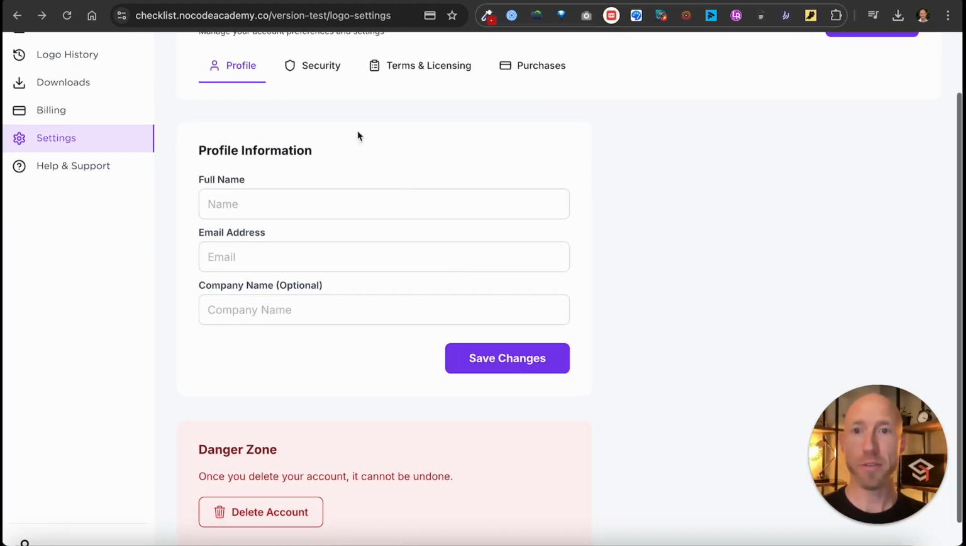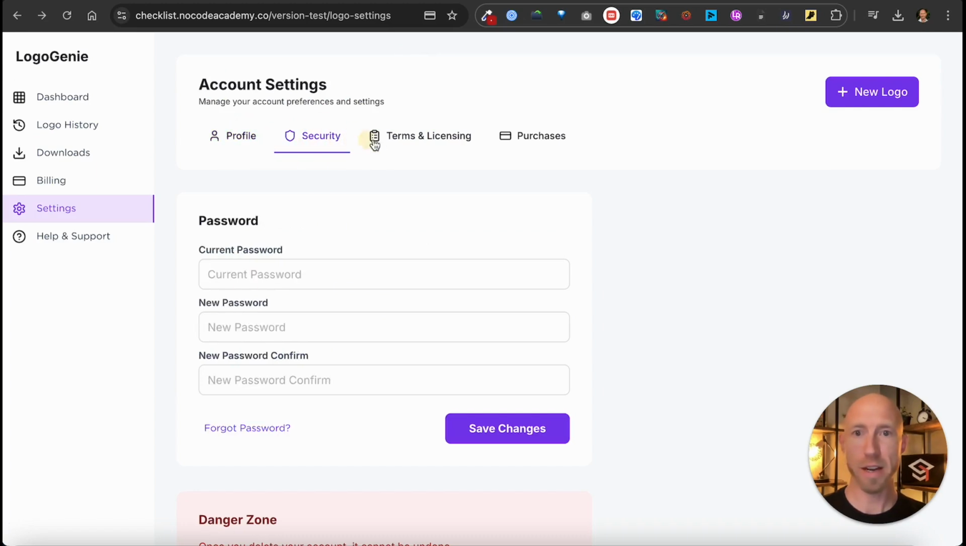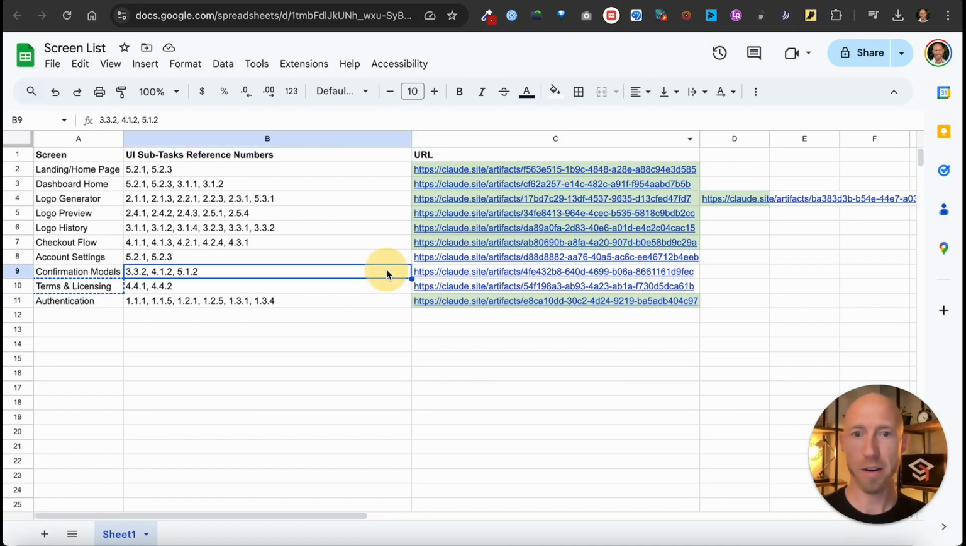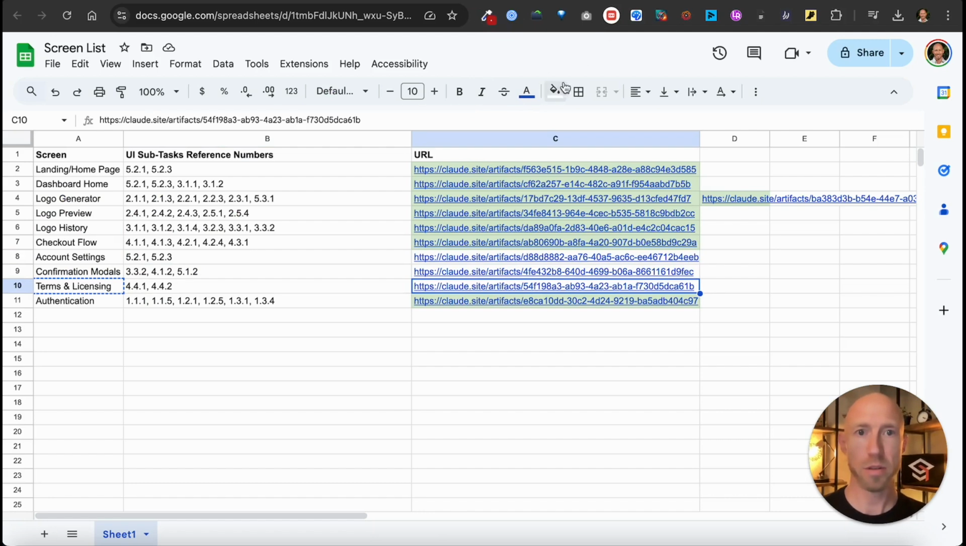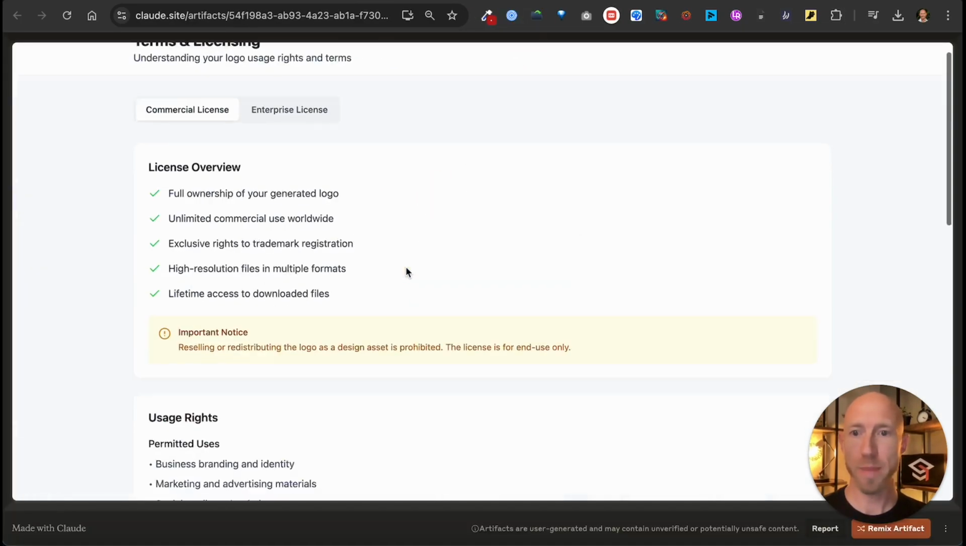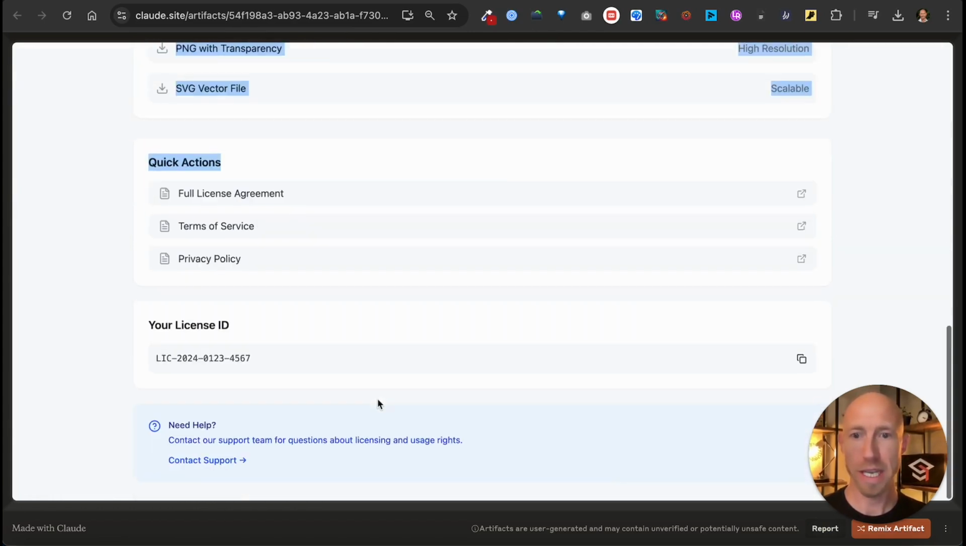Okay, so I've defined all of the sections here for this account setting area. These three will be this terms and licensing. This will take care of this page, which we can see could be expanded on. We could add some additional things, etc., etc.